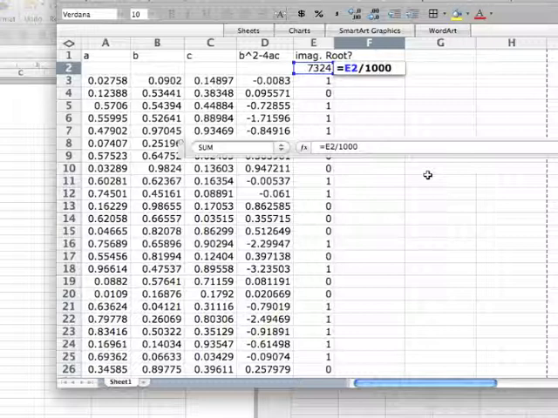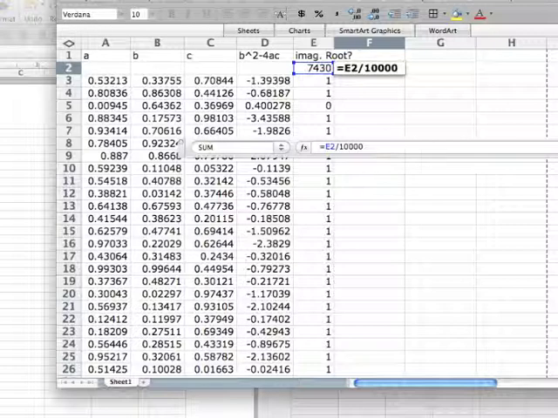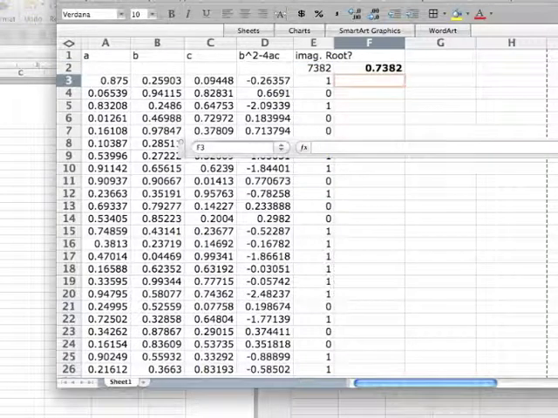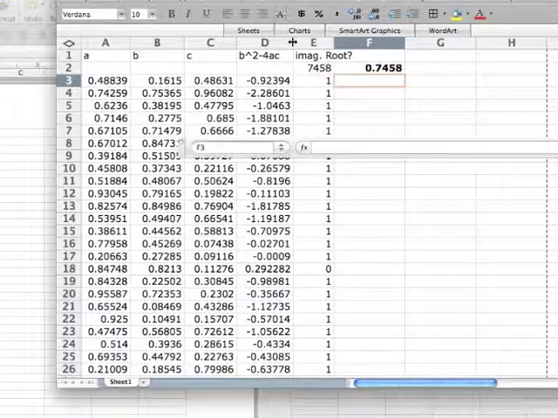And to find any probability, we take the number of successes, divide by the number of trials, and this tells us in a simulation right here. Oops, I divided by 1,000. I'm supposed to divide by 10,000. We found that, at least for that 10,000 trials, 73.82%. Let's run another simulation. That time 74.42%. That time 74.58%.